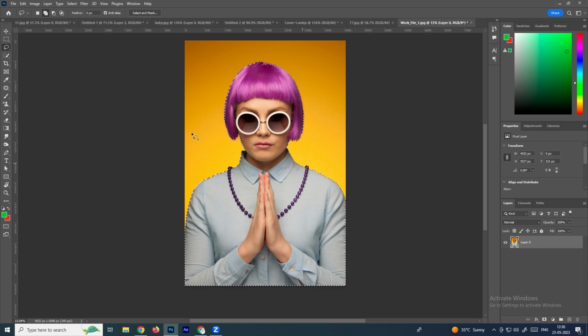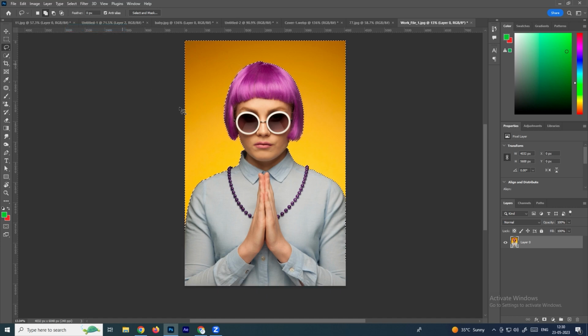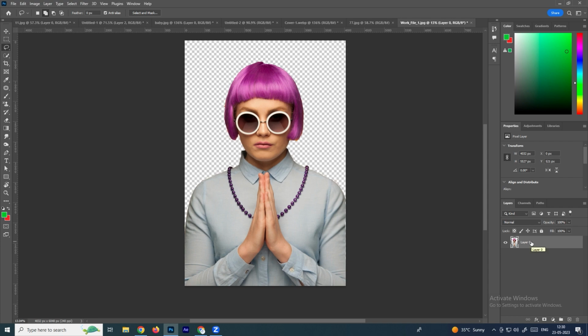This is very useful. If I go to Select, there is an option called Inverse. Whatever area you have selected, it will invert the selection. It means it will deselect that area and select the remaining area here. So if you use this inverse, now see, it has selected the background. Now it has deselected the foreground which you had selected. So if you delete, now it will delete the background here.